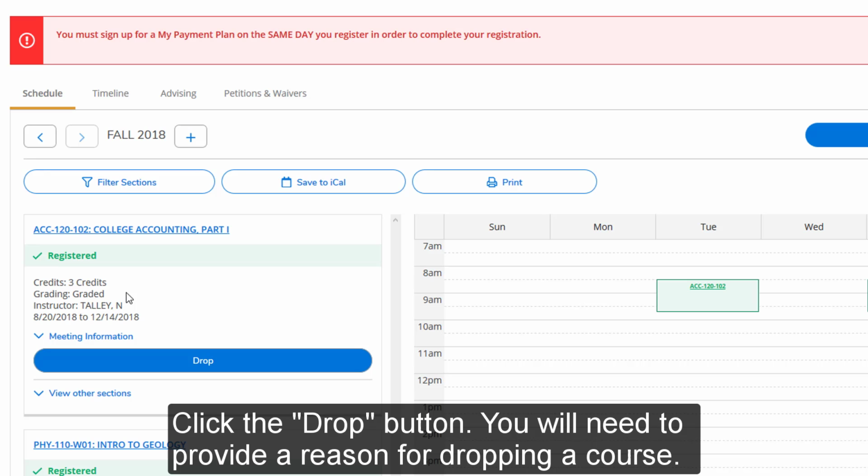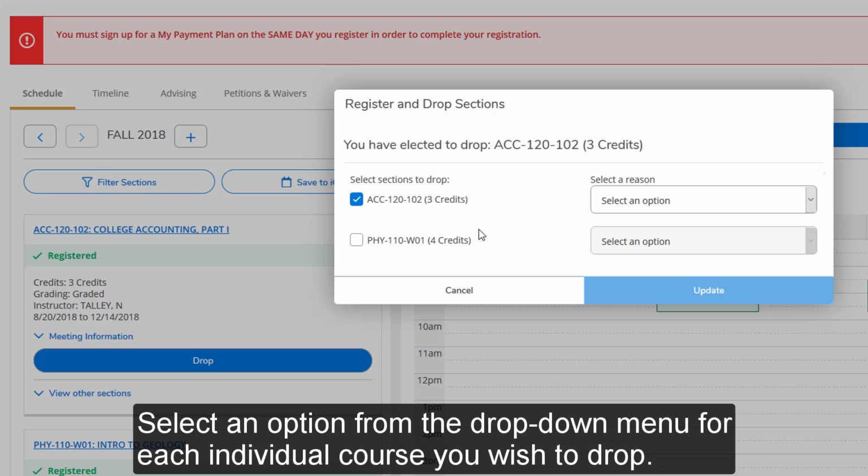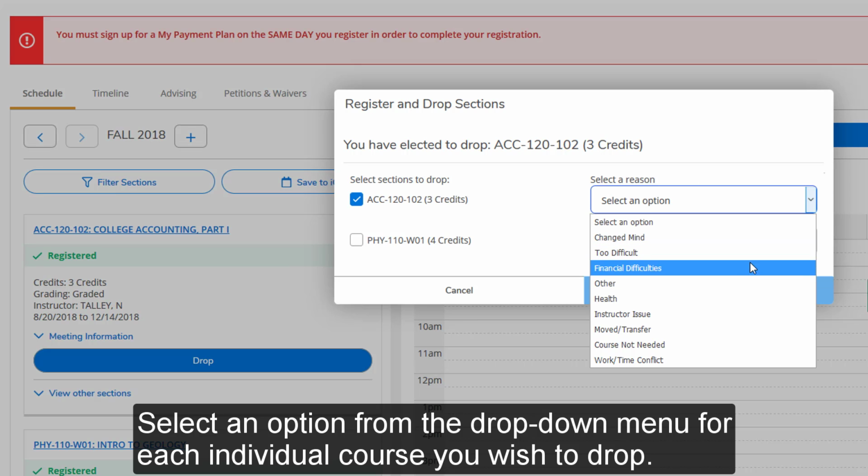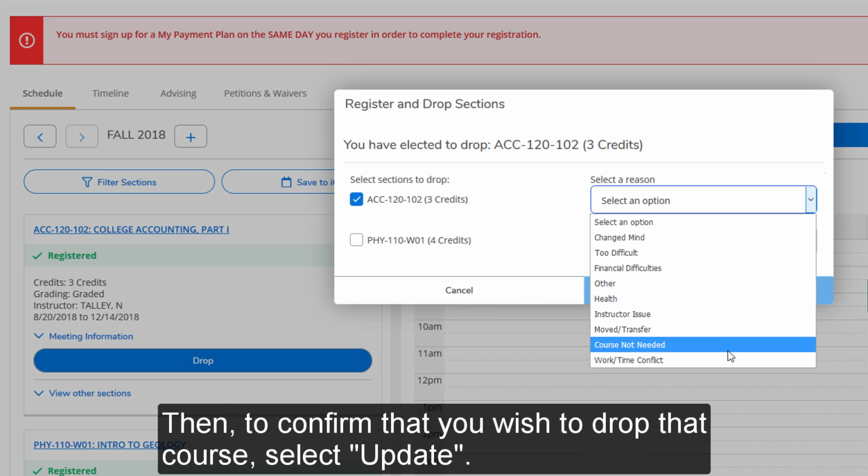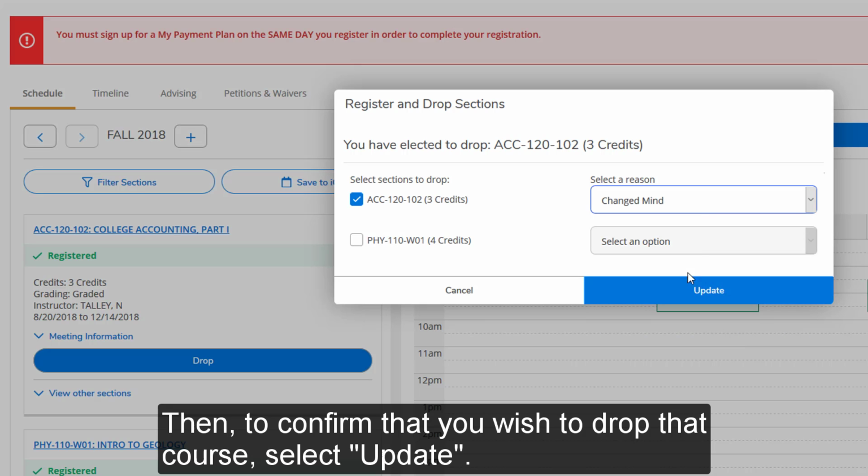Click the Drop button. You will need to provide a reason for dropping a course. Select an option from the drop-down menu for each individual course you wish to drop. Then, to confirm that you wish to drop that course, select Update.